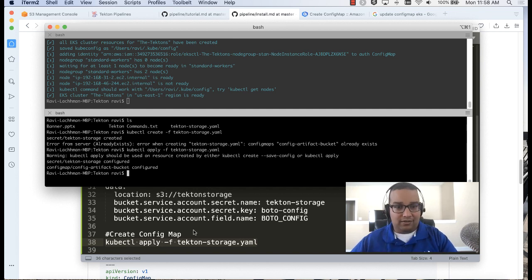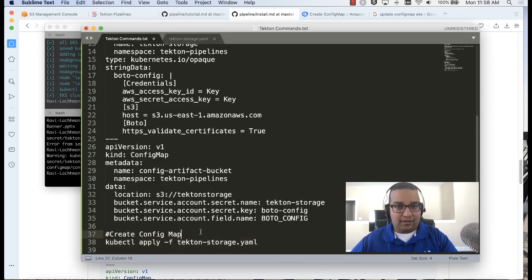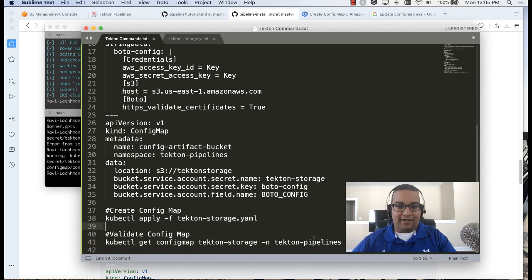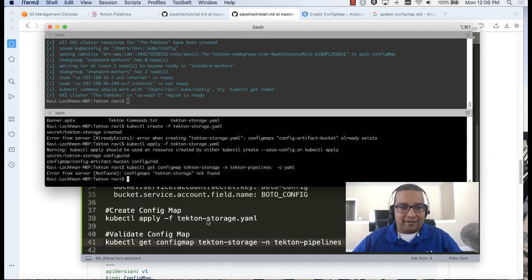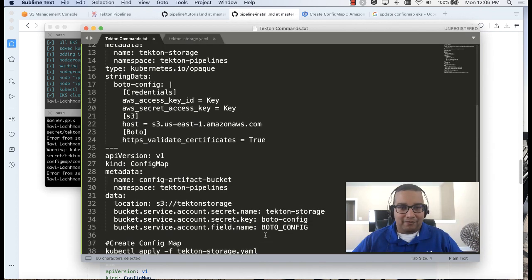All right. Let's see if we can get the config map. Just double checking. I had to go searching for a command I had, something I actually run for our training class. Getting the config map. So I think this is it. I just want to validate the config map has been applied.